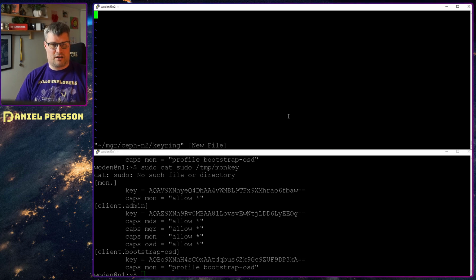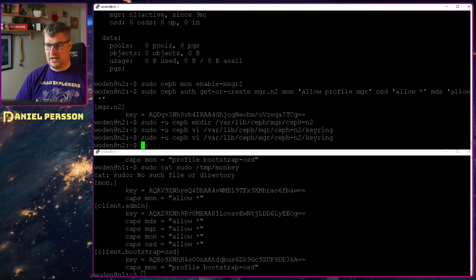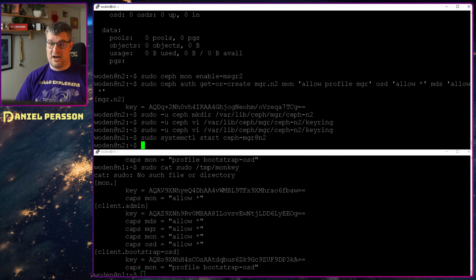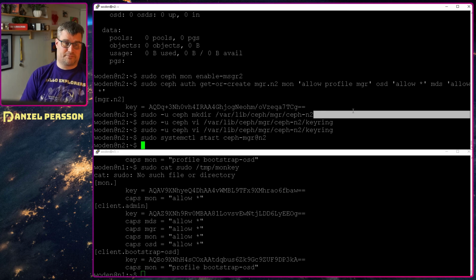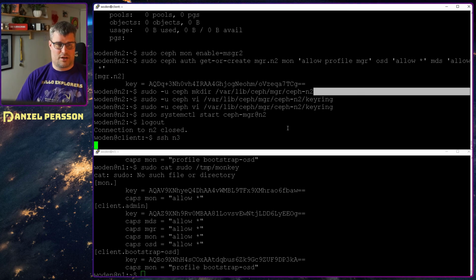So this should be nothing different here. Create a new key for that manager, and we will start it. So now we have the second node available. Now let's do the same for the third node. So go into the third node.